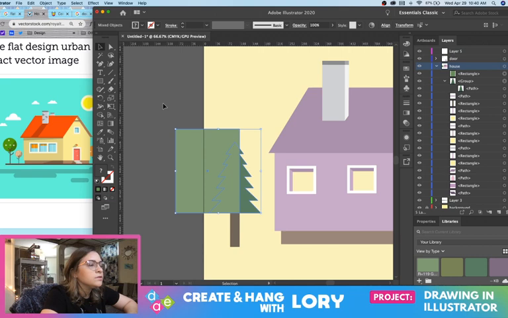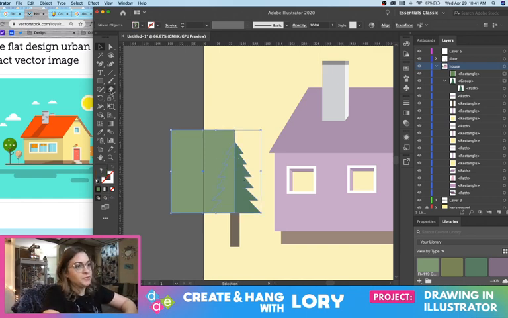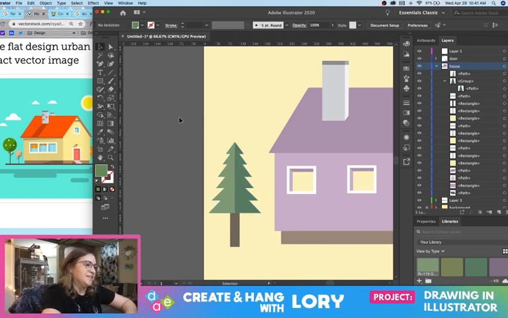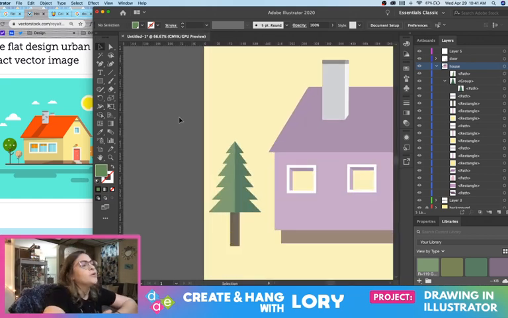Oh, the brain is not working. I have a headache. Okay. We want to make sure it's in the center of this tree. Okay. Now we're going to use the shape builder tool. That was a hot mess. Okay. There we go. So we kind of have like a nice little gradient. Although it should be the opposite.